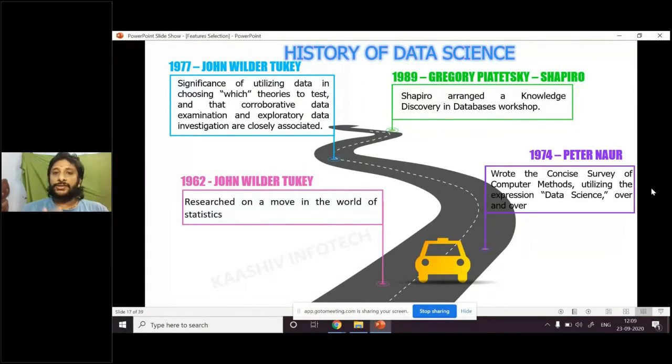From there, in 1989, Gregory Piatetsky-Shapiro. He arranged a knowledge discovery workshop. This guy coined data science-like terms and started doing exploratory data analysis and everything. From there, Shapiro found, hey, we got the data, we explored the data. From this exploration, can I discover something? That's how in 1989, knowledge discovery comes.